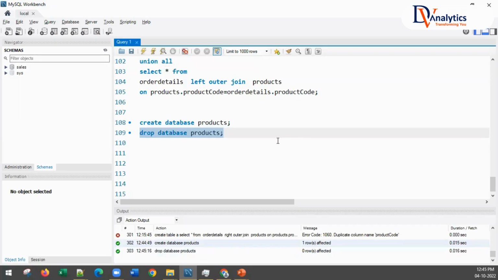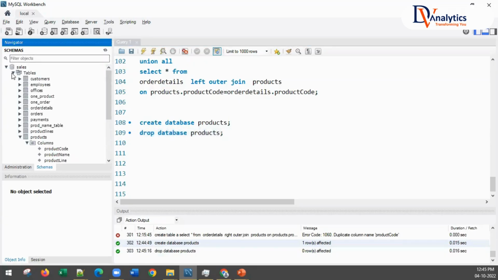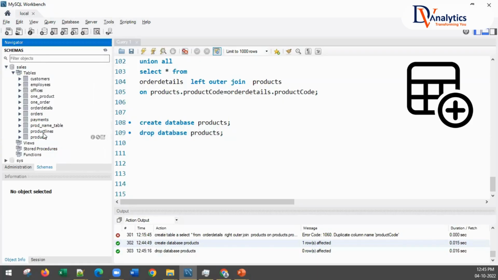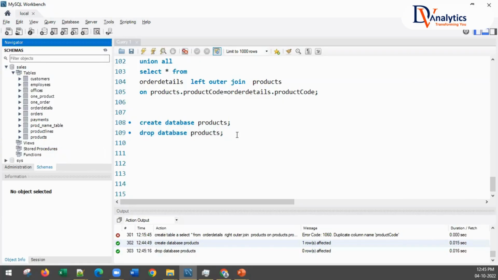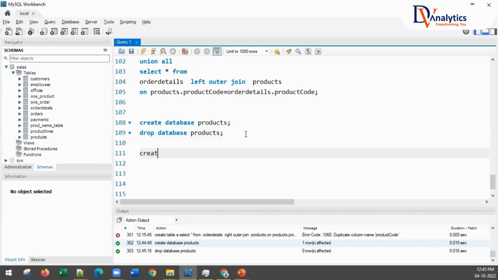How do you create a table? How do you create a new table? Let's say sales is the database that you have. In that, you want to create a new table. How do you create that? Or you want to create a new database called products. Within that, you want to create a new table. How do you do that? Okay, let's create a new database called sales one. Because sales is already there, let's not disturb it. Create database sales one. That is a database that I have created.